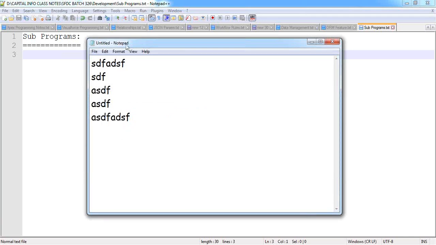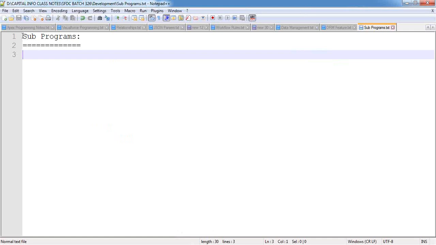That means what? This entire Notepad application has been split into various small features. Initially, they build each and every feature separately, and then group all the features together to make the Notepad application. In a similar way, whenever we implement the business logic, we write the business logic by dividing it into various small pieces, and each piece is called a subprogram.